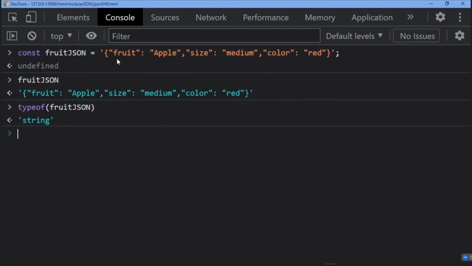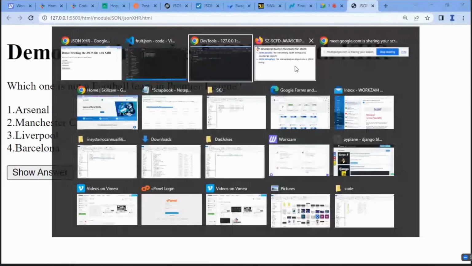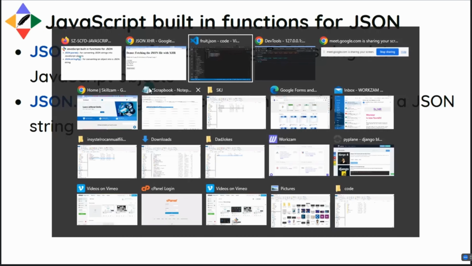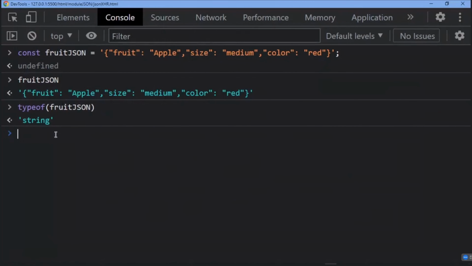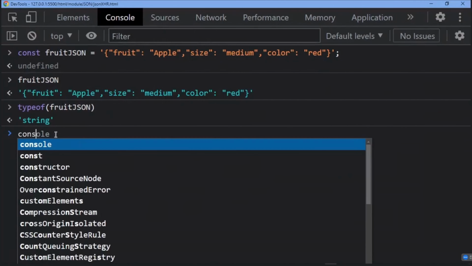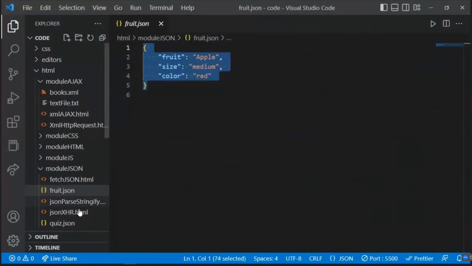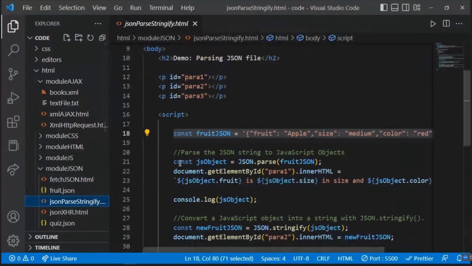Now I want to convert this into a JavaScript object. For that, I need to use a JavaScript built-in function called JSON.parse. So for converting a JSON string into a JavaScript object, let's do that. What I'll do, let's say here, now I'll say const. Let me take that itself, whatever is coded here. Let's say this one.